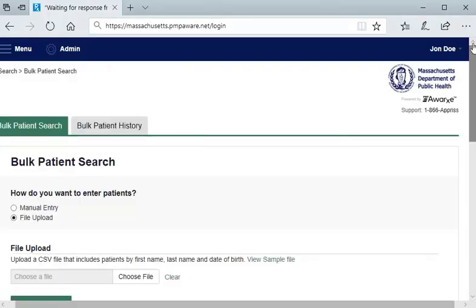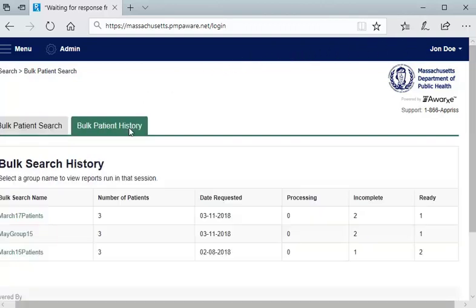Notice too that there's a tab for bulk patient history. Here the system keeps track of your bulk searches so you can retrieve or refresh the search results, and so you can monitor bulk searches conducted by your delegates.